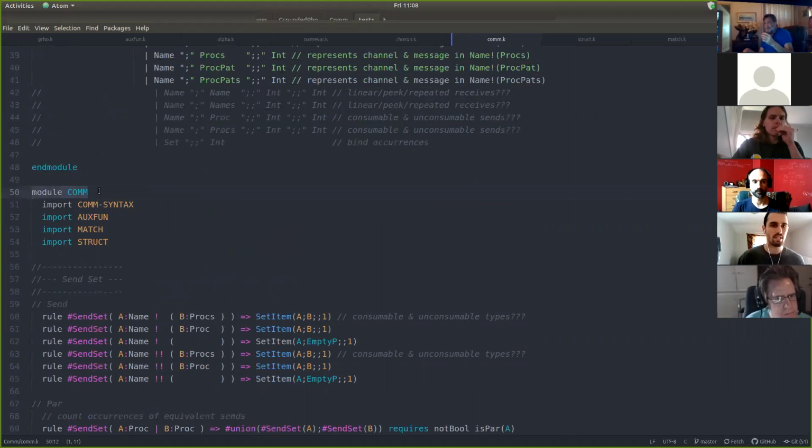So this one's the semantics module. And you know that because by default, if it doesn't have that hyphen syntax, it interprets it as a semantics module. This one is importing the syntax module from above, and it's also importing these other three modules that have some functions that I need. The struct is the structural equivalence and name equivalence definition that I have, and match is a type inclusion predicate, and this is just some auxiliary functions.